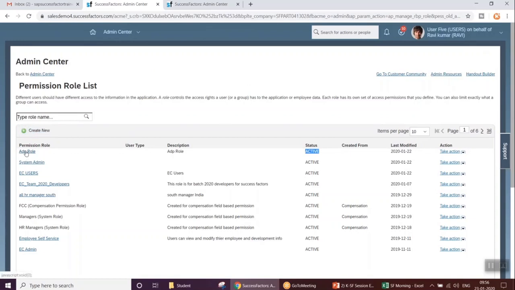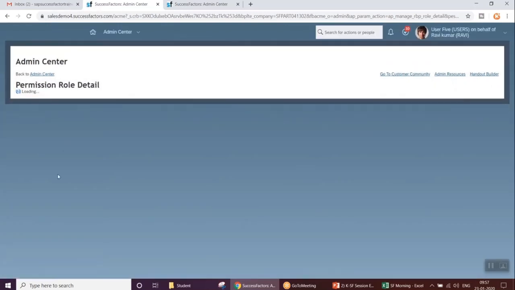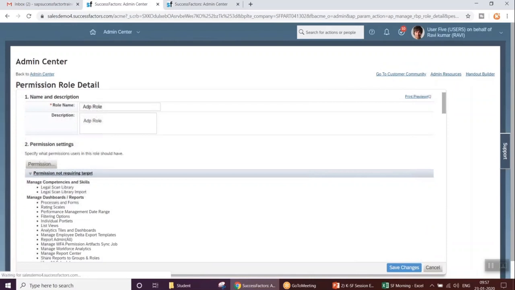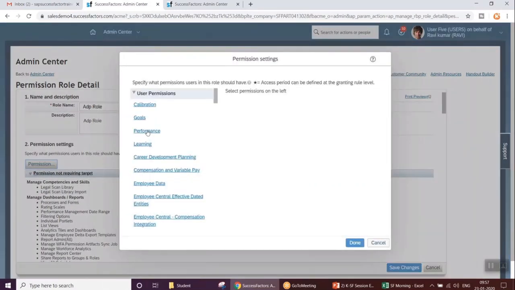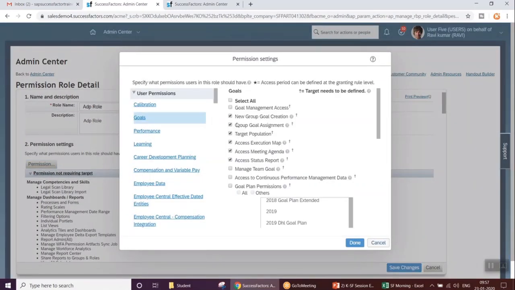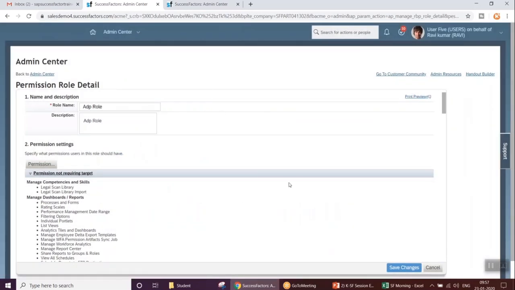So in that case, for example, if you click on ADP, again you'll have to click on your role and then select the permission again. Once you select the permission, let's suppose you have created a field in the goal section, you'll have to give this access. So whenever you create a new field, you'll have to come into the permission again and assign this access to whomever you want to give it to.